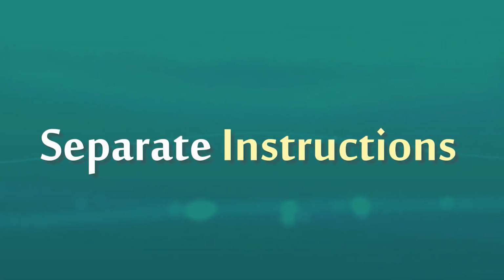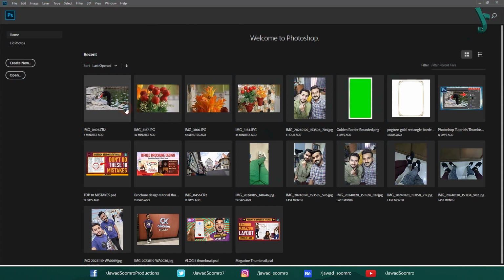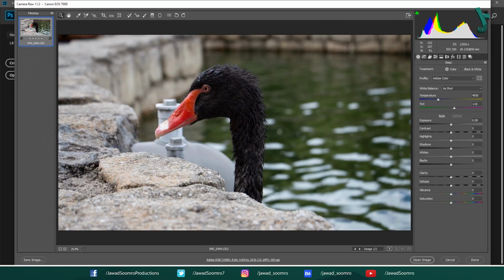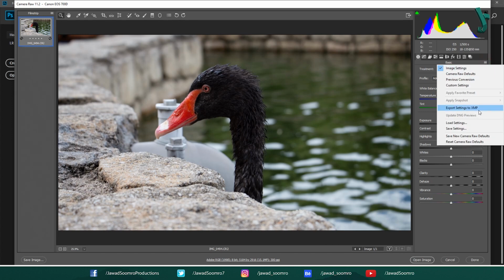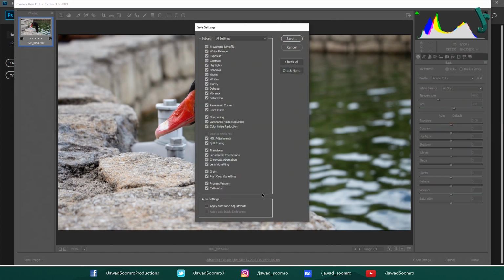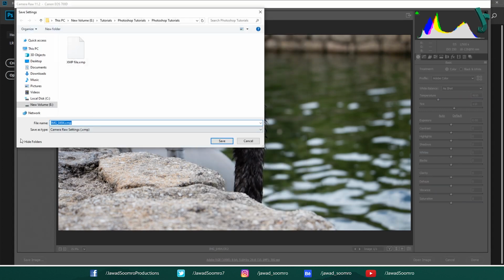Separate instructions. When you import a raw file into Camera Raw, instead of altering the pixels themselves, the software creates a set of instructions for how to process the raw data. These instructions are stored in a separate file, typically an XMP file.